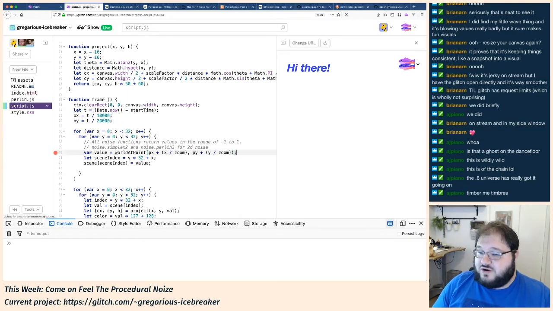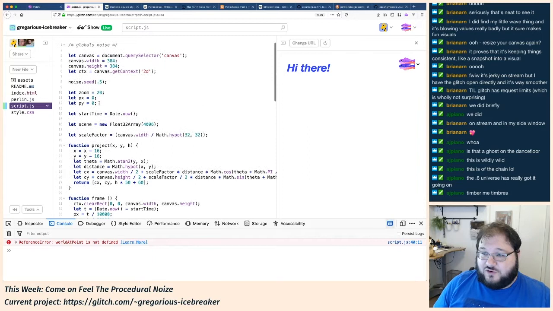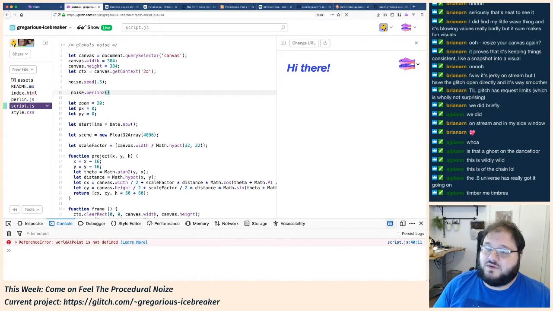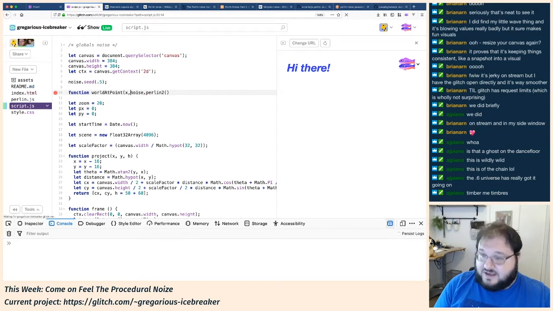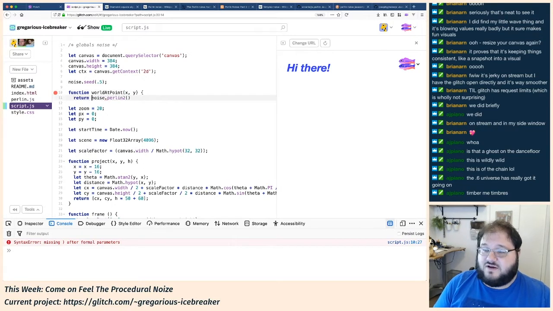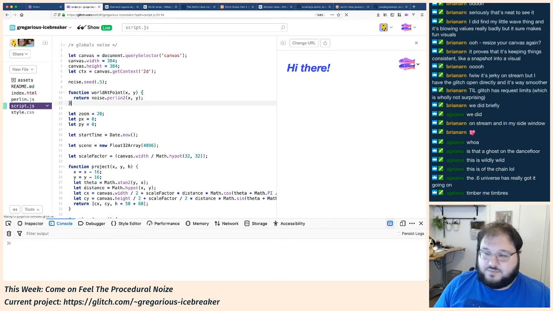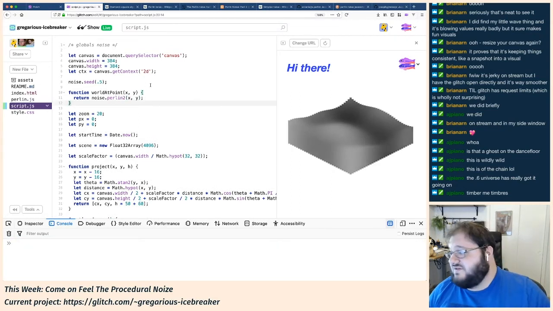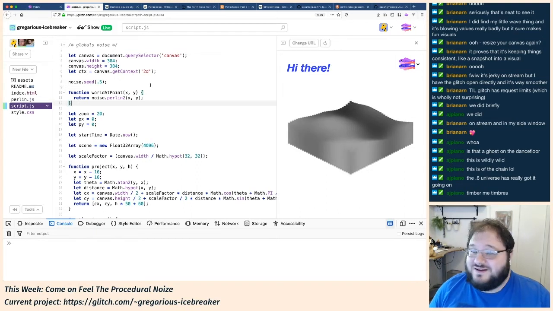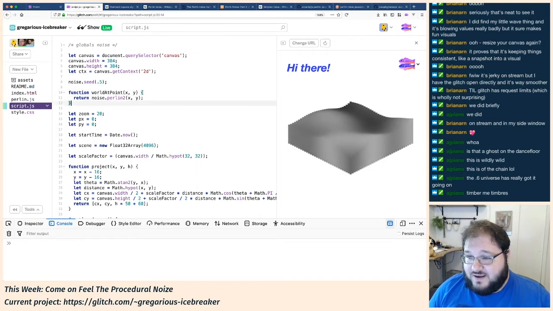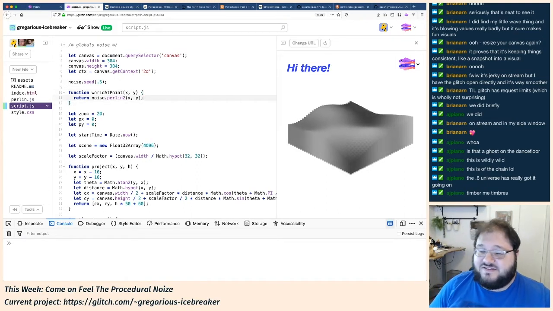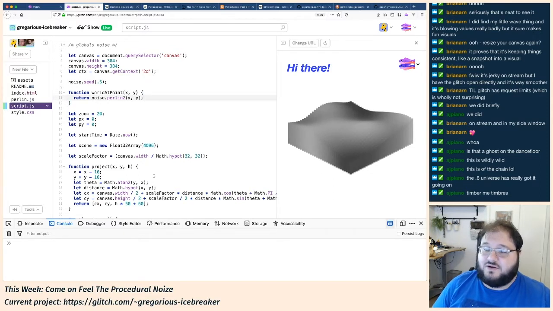And as opposed to returning one value of noise, we can return many values of noise. So let's take a look at what that looks like. Noise, Perlin. So we have a function called world at point x, y. And we can start by returning exactly what we started with. So right now, not going to look any different whatsoever. And that's okay.